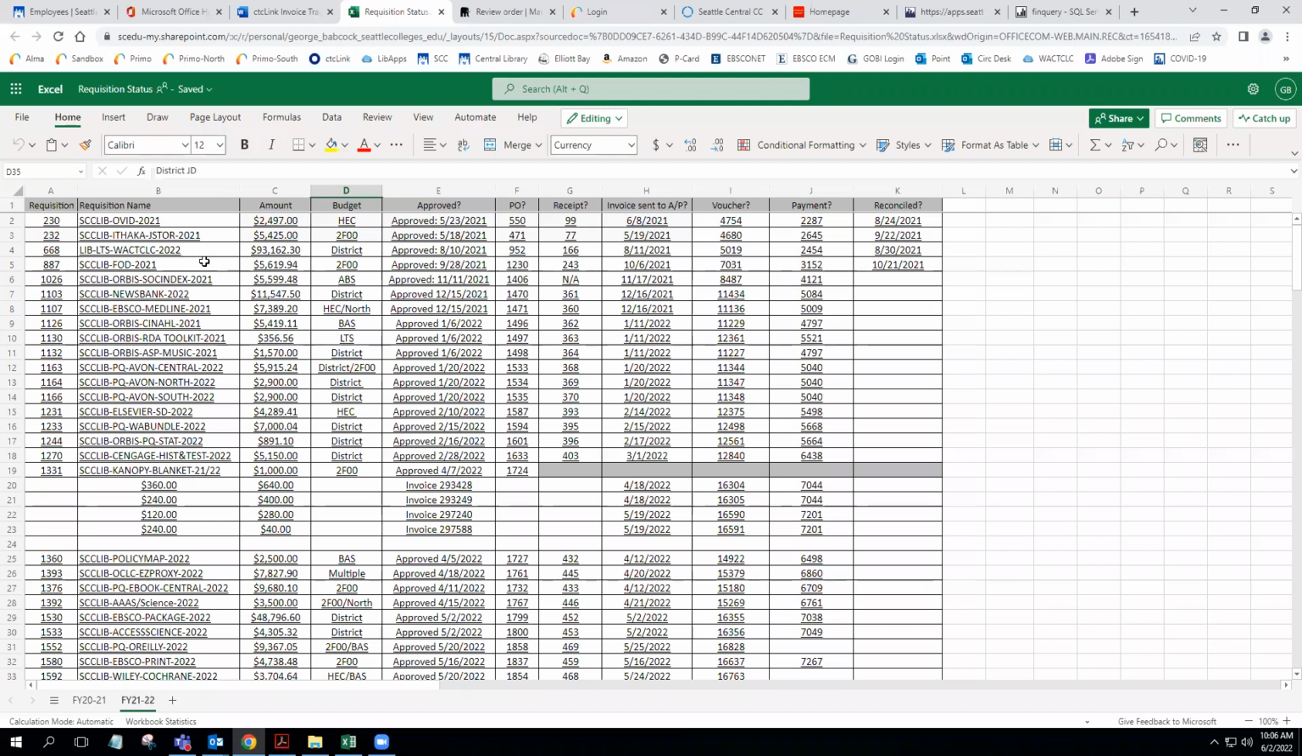So I've created this sort of spreadsheet where I have the requisition numbers, requisition names, and just the process it goes through from creation to reconciliation. And I can't move this. This bar is in my way. There.